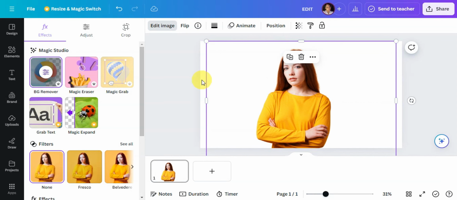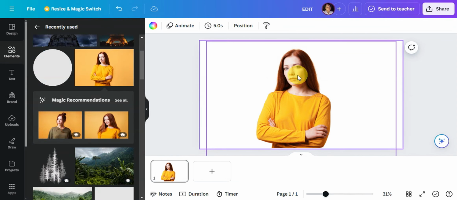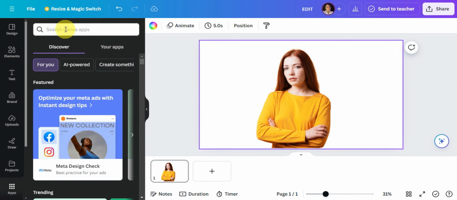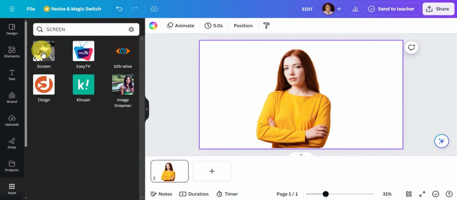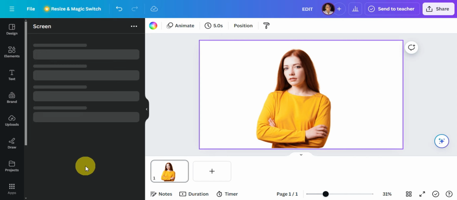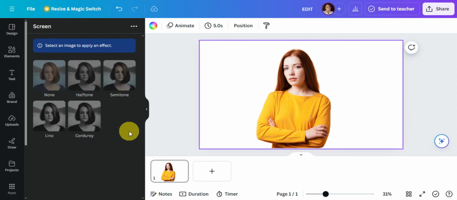Now right after that, to go ahead and create the dotted halftone pattern, let's just go ahead and head here onto the left side and click onto apps. So you should be able to see a search bar in here, and onto the search bar, we're going to go ahead and try to search for screen. You should be able to find this one, click onto this, and you should be able to see a lot of effect that you could apply. So we have halftone in here.